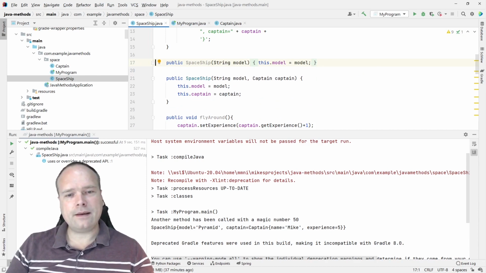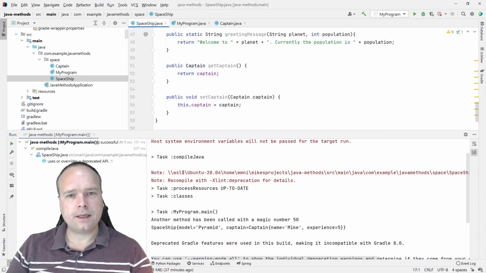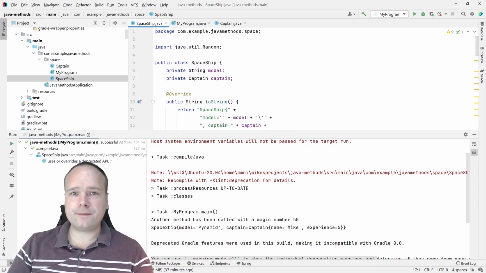That's actually it. This was what I had about methods. Try them out and play around with the methods yourself.